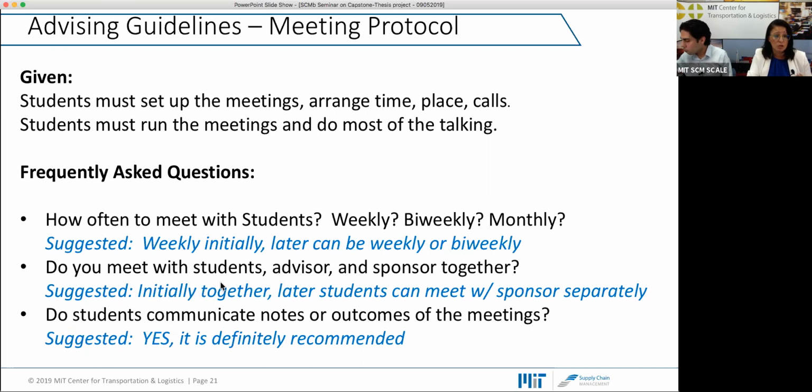Do you meet with the students, advisors, or sponsors together? Initially together. Typically the kickoff meeting is all together. But then later, typically students meet with the sponsor separately, right? In order to interact more closely, and also sometimes separately with the advisor in order to gather all the advising recommendations for the capstone project.